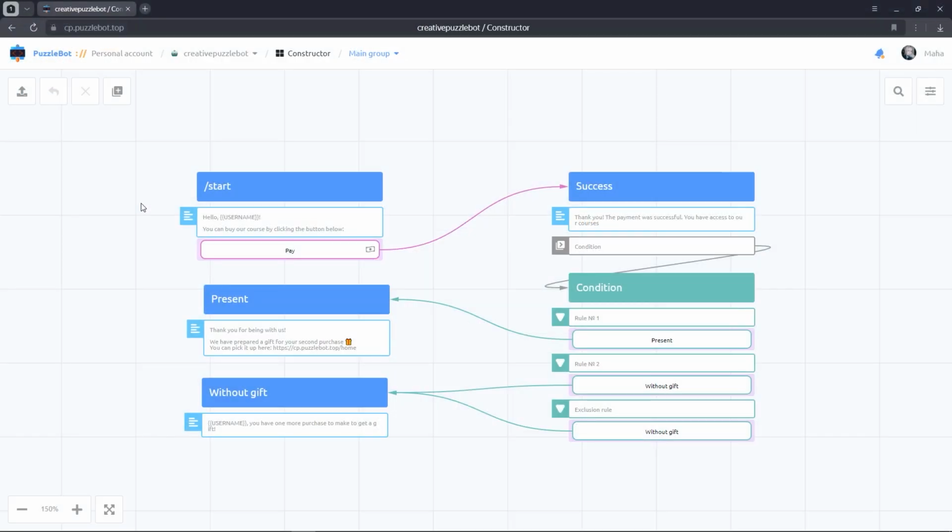This bot will consist of the following commands. In the start command, the bot will update the user's information and enter it into the table. It will also send a text block with a button to proceed to payment. After a successful payment, the user will be taken to a command that will notify them of the successful payment and direct them to a condition.